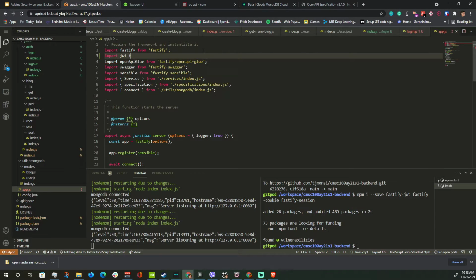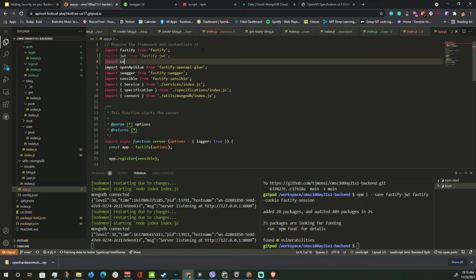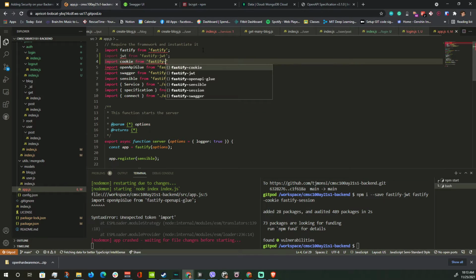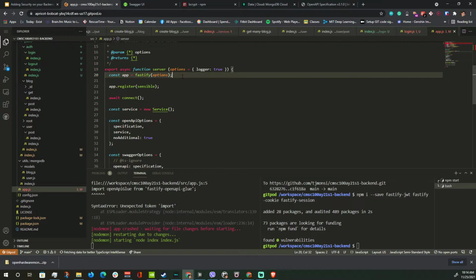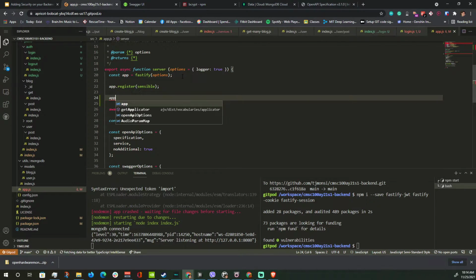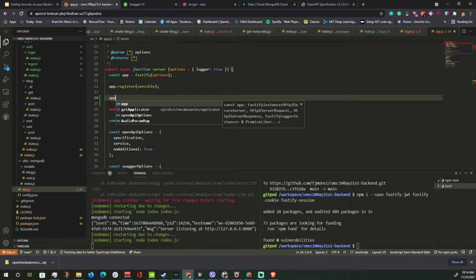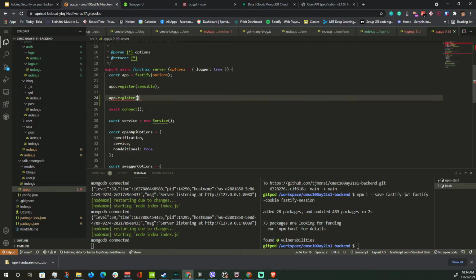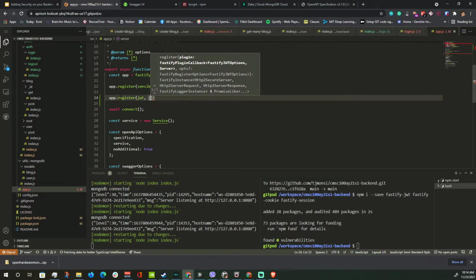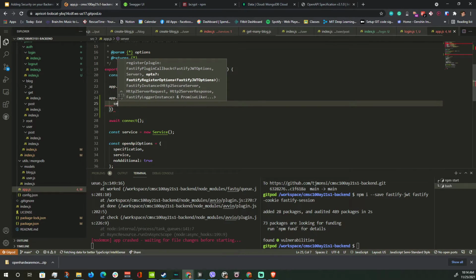Import JWT from Fastify JWT. Import cookie from Fastify cookie. And import session from Fastify session. Okay. Given that, we'll add it after sensible. So app.register JWT, and then we add a secret.